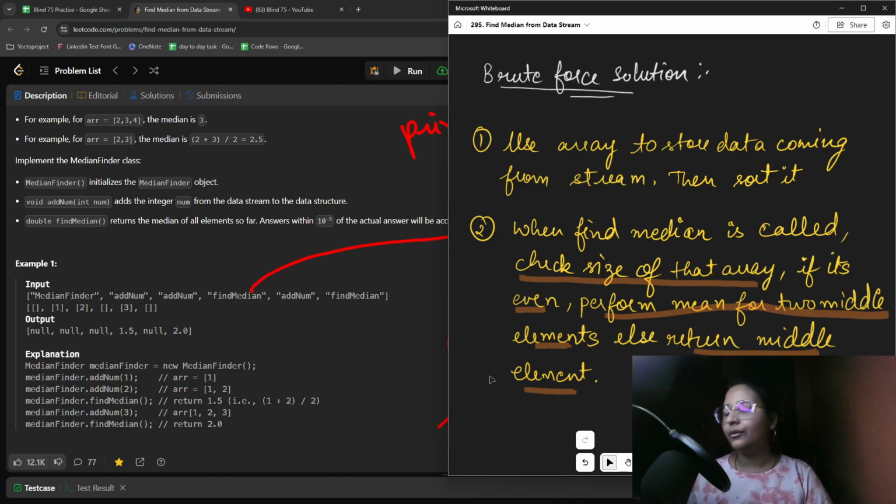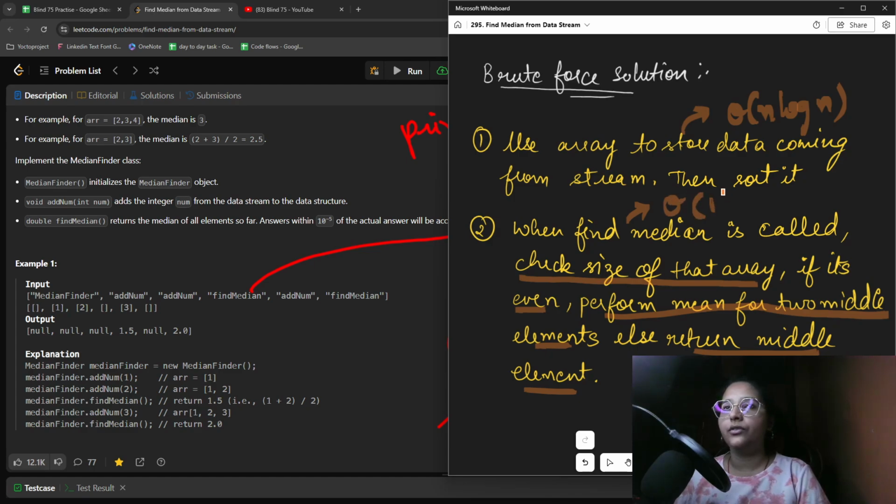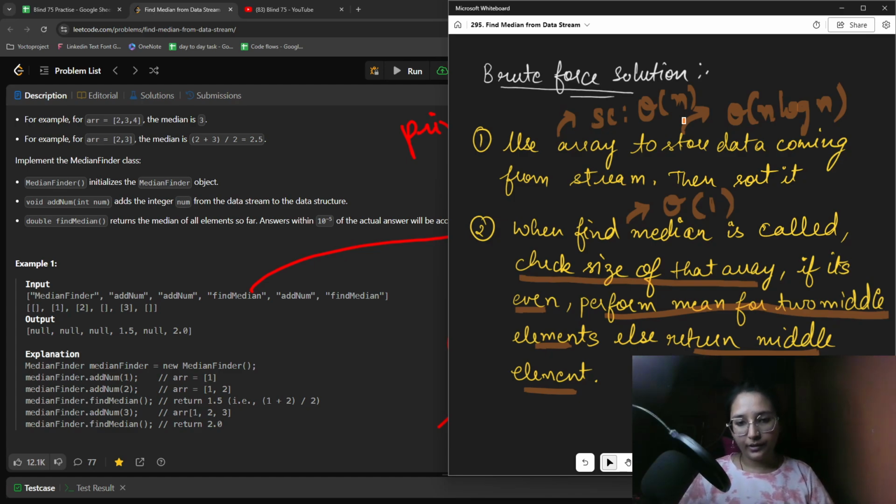But overall time complexity for addNum will become n log n, that is for sure. And for findMedian, anyhow, it is a mathematical operation, so it would be order of 1 only. So this is how the time complexity would be. And the space complexity will be order of n, the number of elements which are there. So now comes the part of how we can further optimize it.